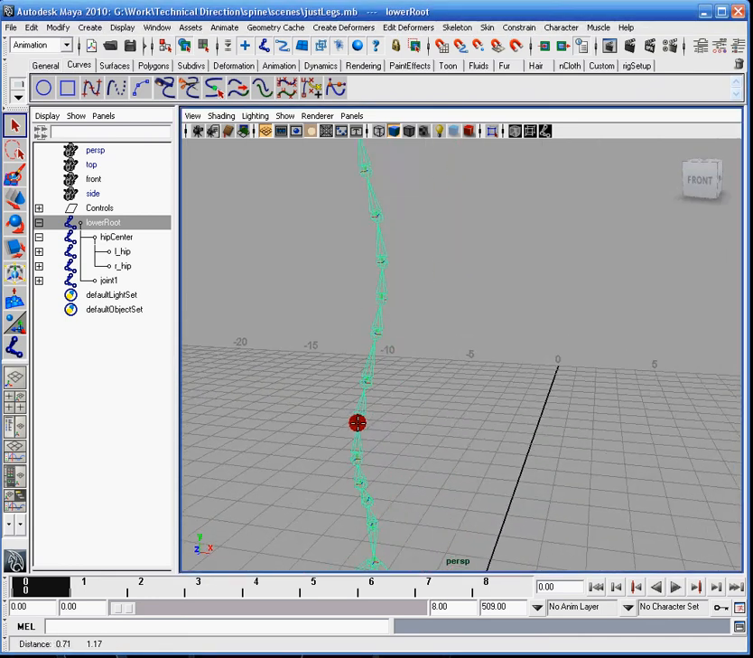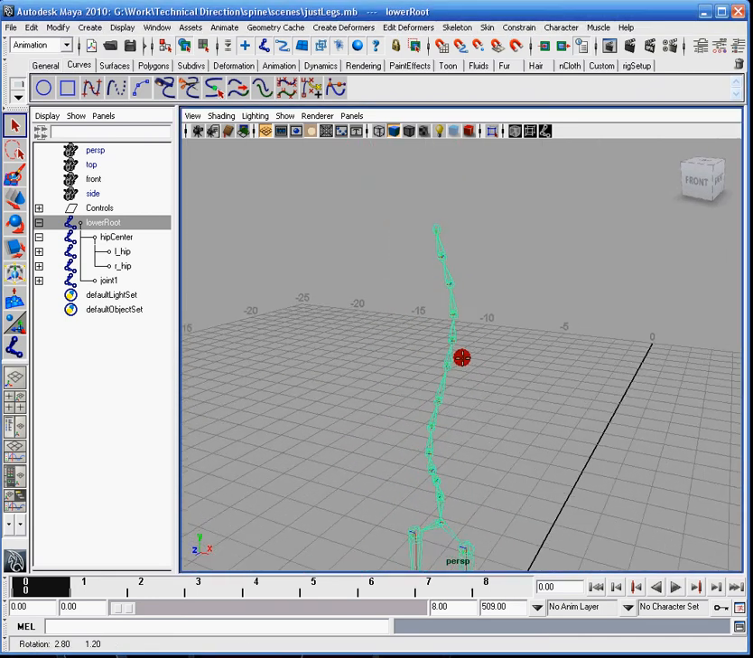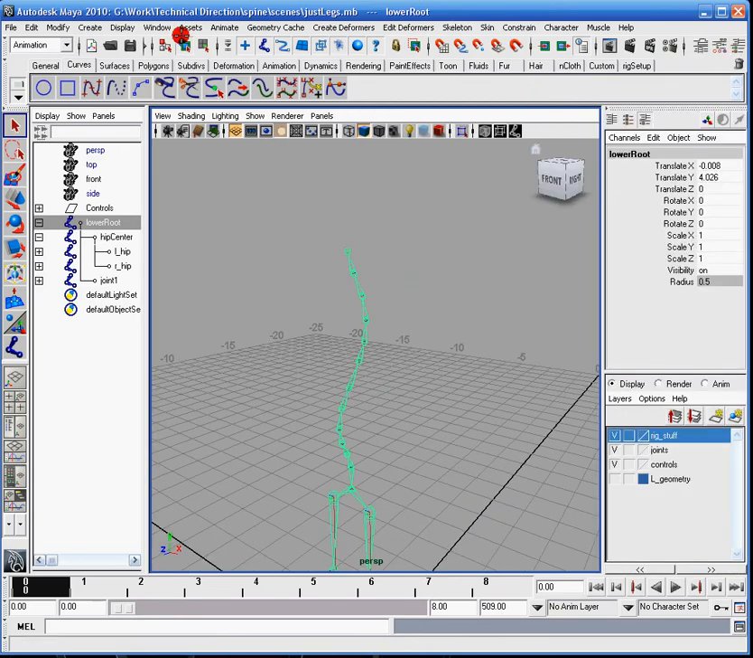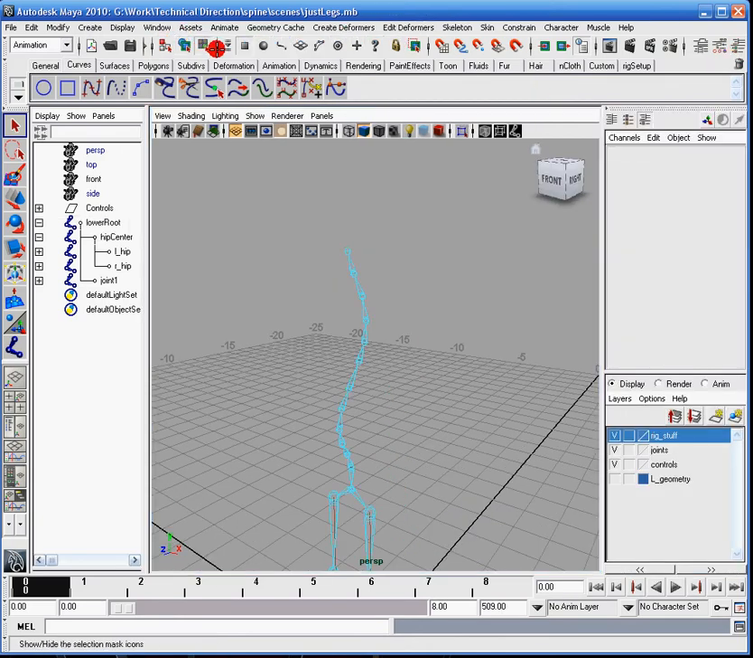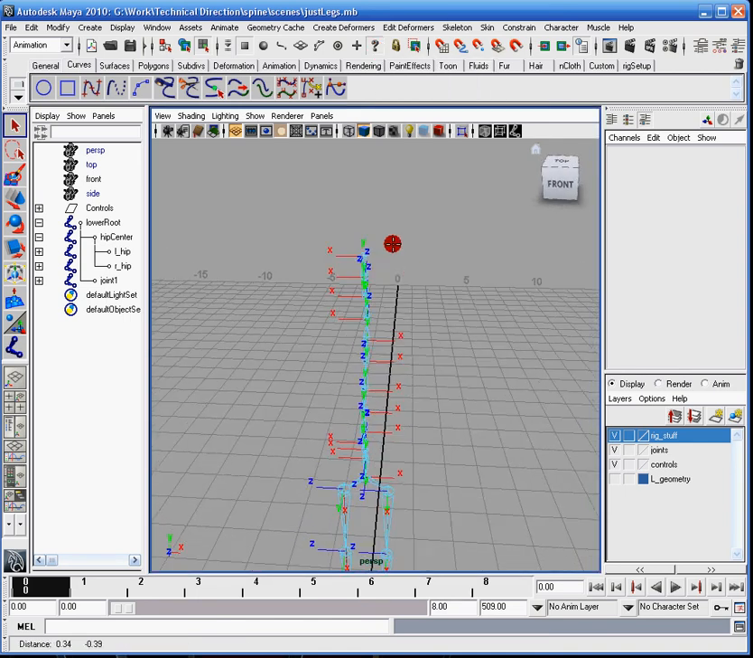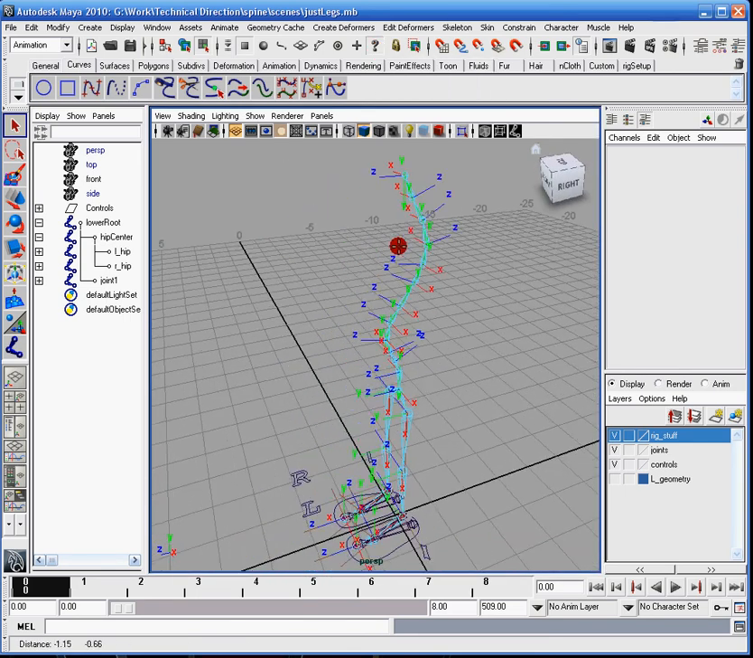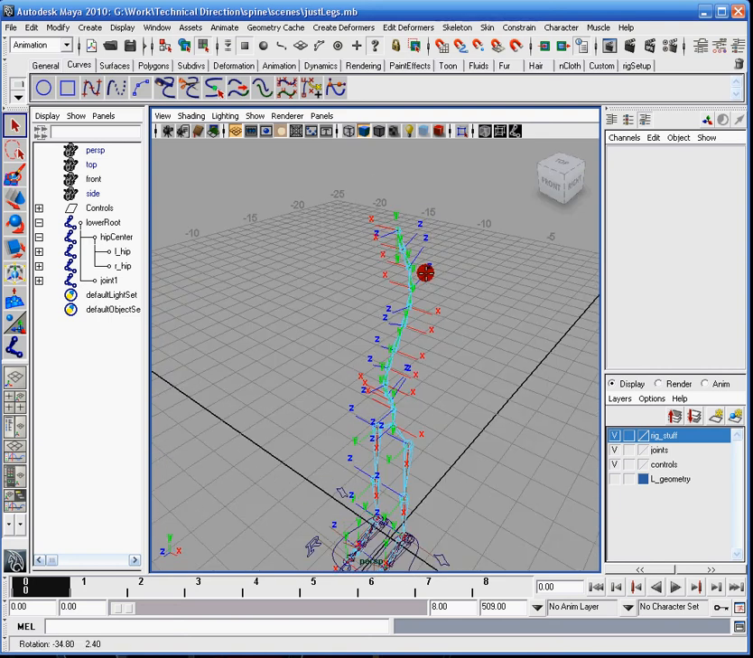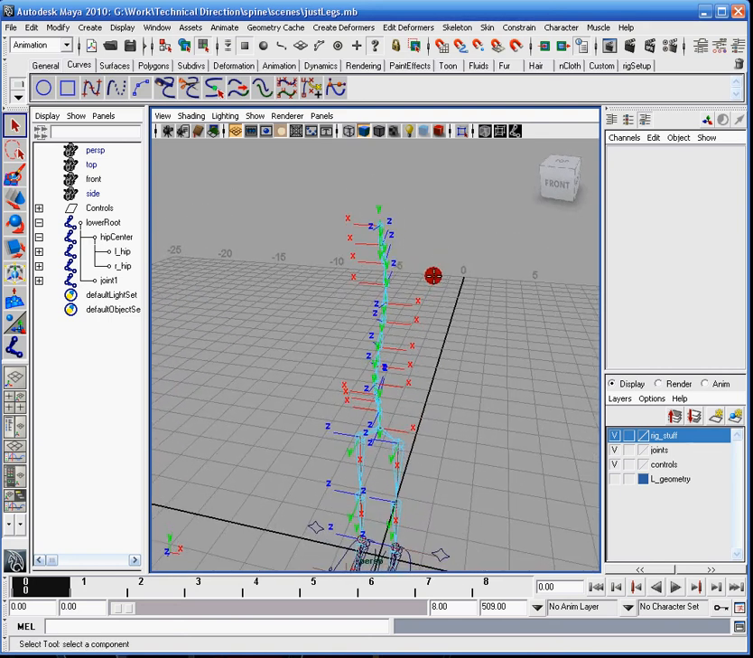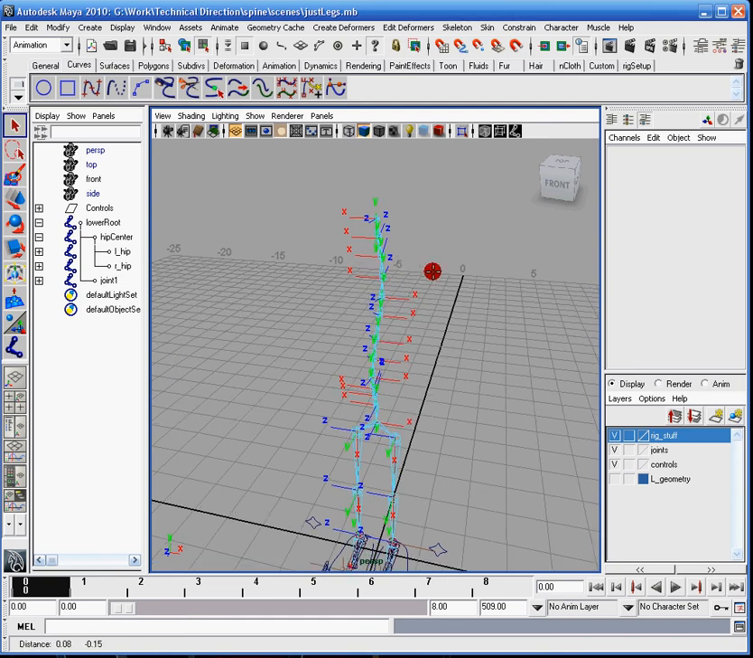So now I'm going to go to the perspective view, and I'm going to look at my local rotation axes. Make sure they're all facing the same direction, which they are not. So I need to make sure all these joints are facing the same direction so that when they deform or bend, they'll rotate correctly.